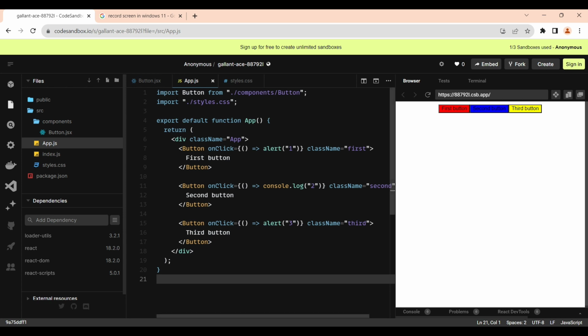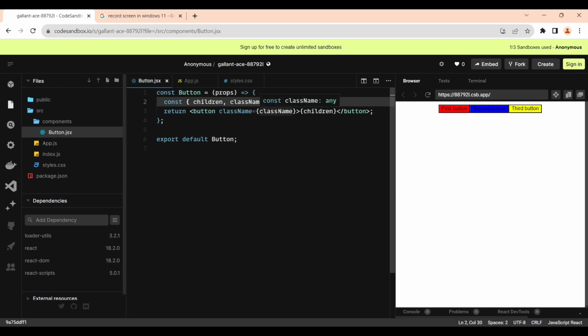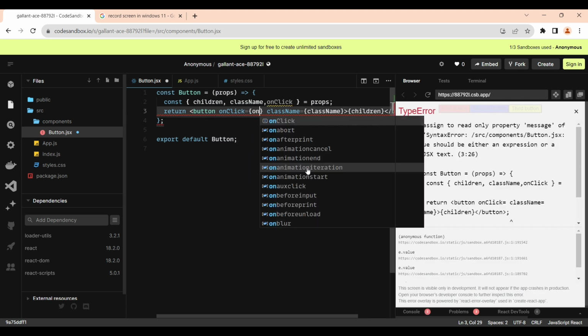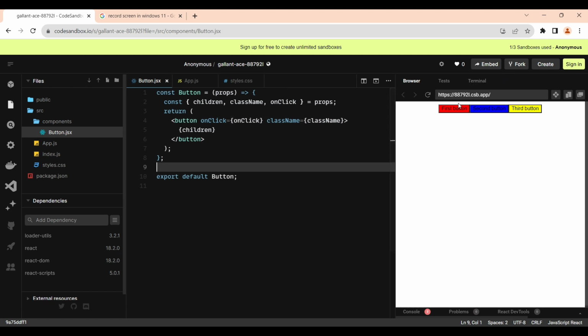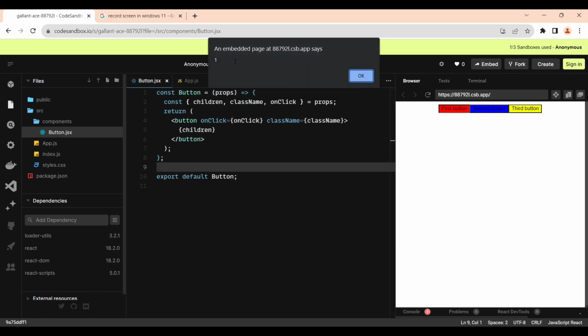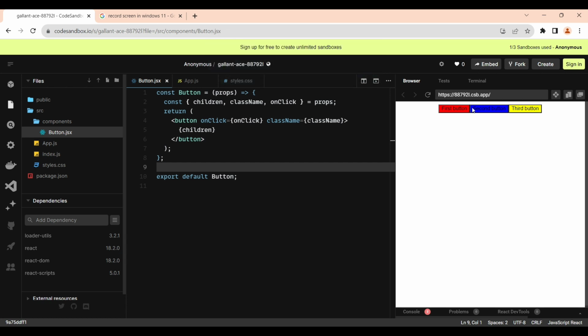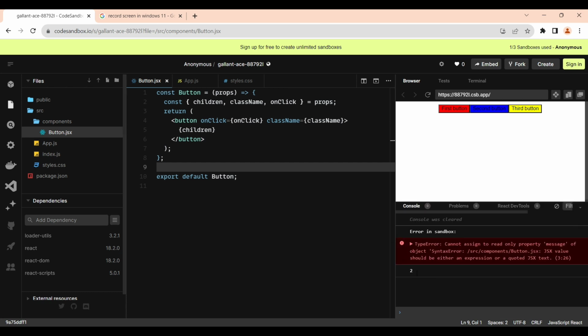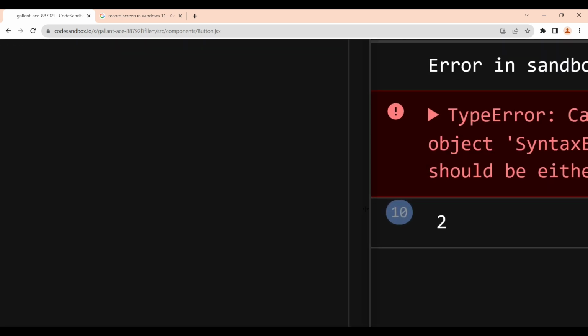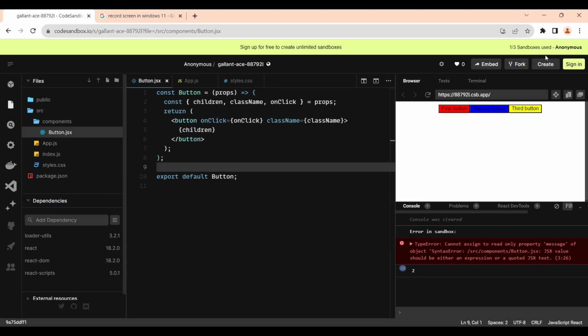Now let's import the onClick event in the button component. We will destructure onClick in the props, and then use it directly in the button. Okay, you can see button 1 being alerted. When you click 3 it will show 3, and when you click second it will show in the console. So you can see it is working. This is how you can create a reusable button. Similar to this we can create other components.